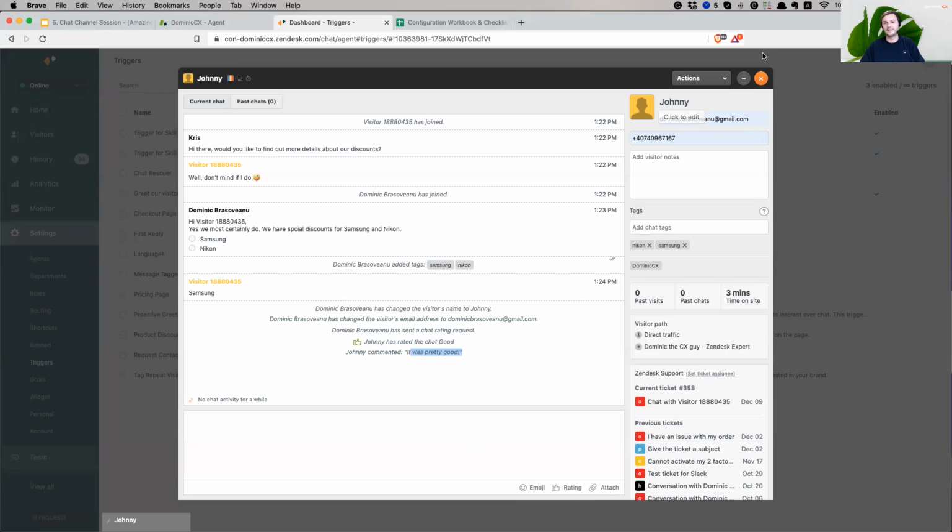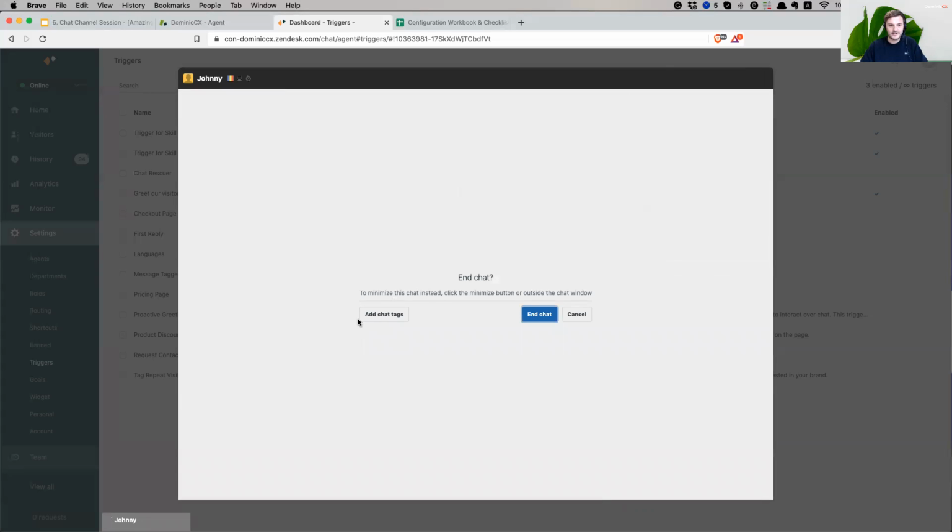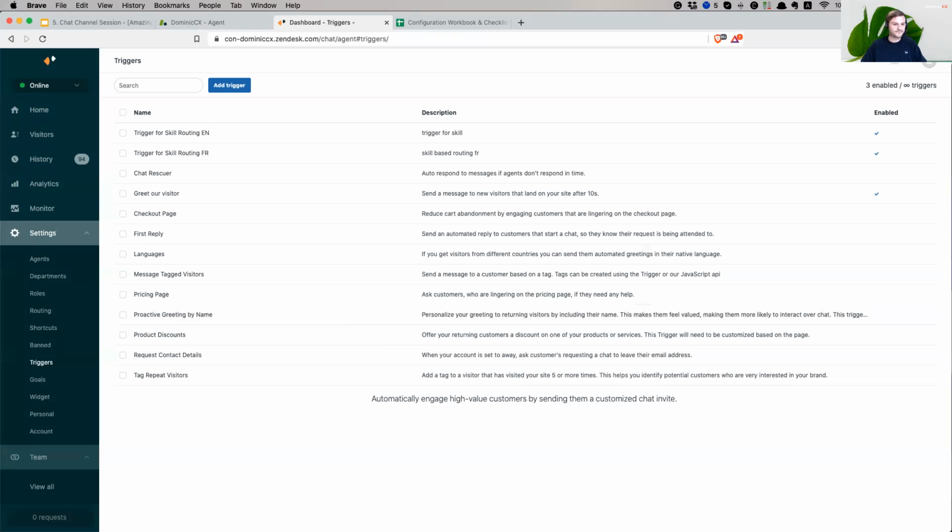All right, nice. So now what I can do, some actions, I can transfer to another department. I can export a transcript. I can ban the visitor, or I can translate the chat. So I'm done with it for now. I can add some tags if I want, but I don't. Oh man, why isn't it working? My mouse. I hate this mouse. Here we go.